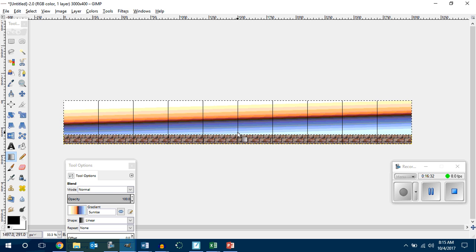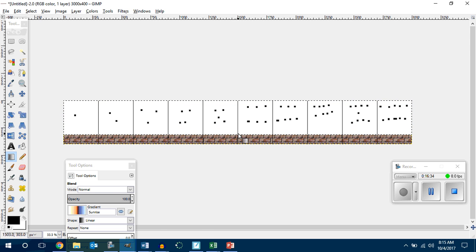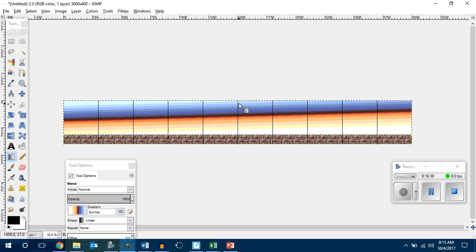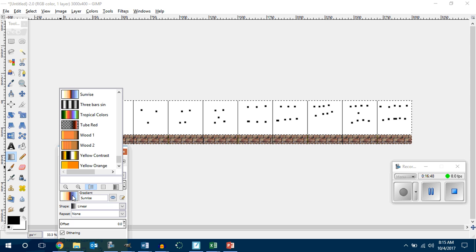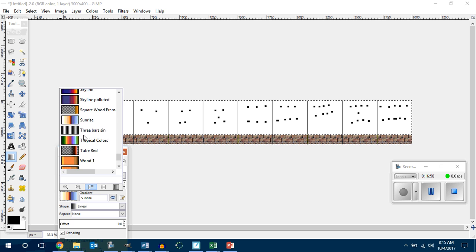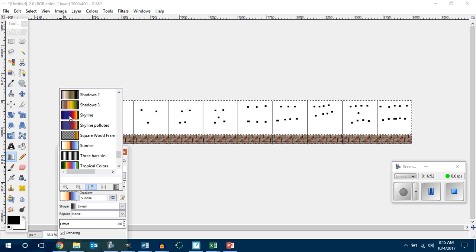Let's go upwards with this. What happens if I go up? That looks cool. You guys see what I did? Now you got a background screen. You can play with this. I love the blend tool. Are you guys learning how to use the blend tool? Really cool. You can do like skylines.